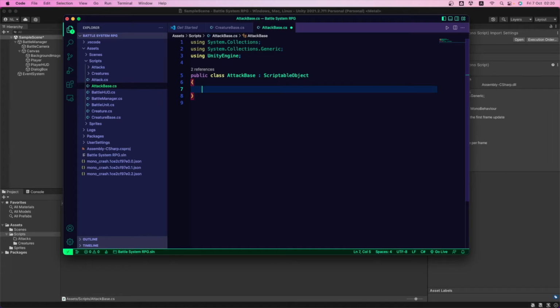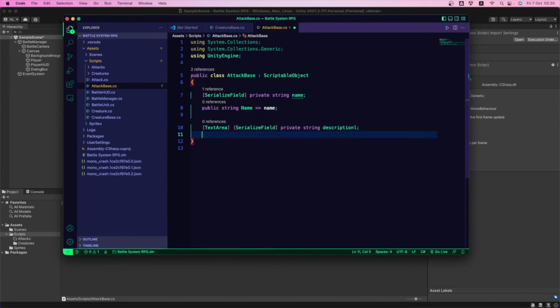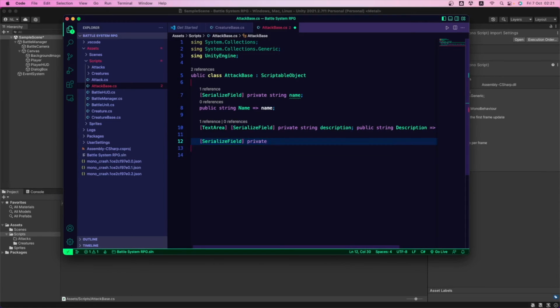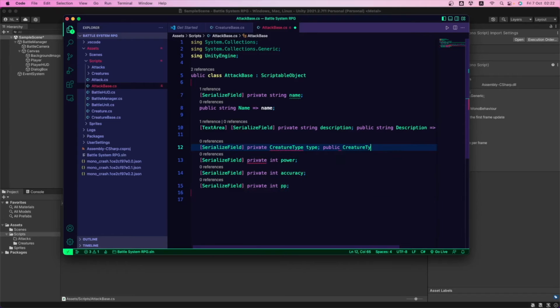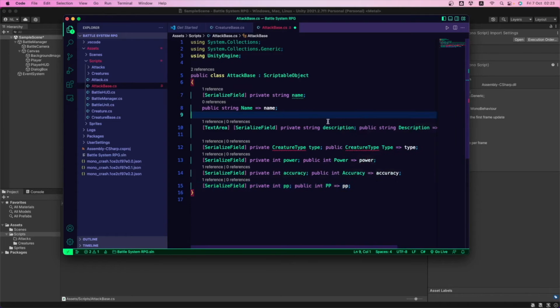Inside of it, we're going to add the attributes or the stats for a base attack. So we're going to start with the name of the attack, then I'm going to add the description, the type, the power, the accuracy. I'm going to type this and we're going to talk about it when I finish. Okay, so I'm going to speed this up. Okay, so now we've added the stats or the attributes of an attack.